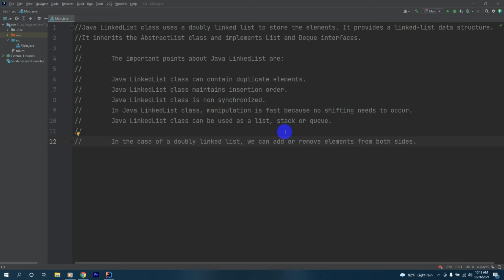So because our linked list class is like a doubly linked list, we can add or remove elements from both sides. The linked list class can contain duplicate elements, has an insertion order, and is non-synchronized. And it can be used as a list, stack, or a queue. So that's how linked list works in Java. I'll follow up with some examples of the linked list after this.